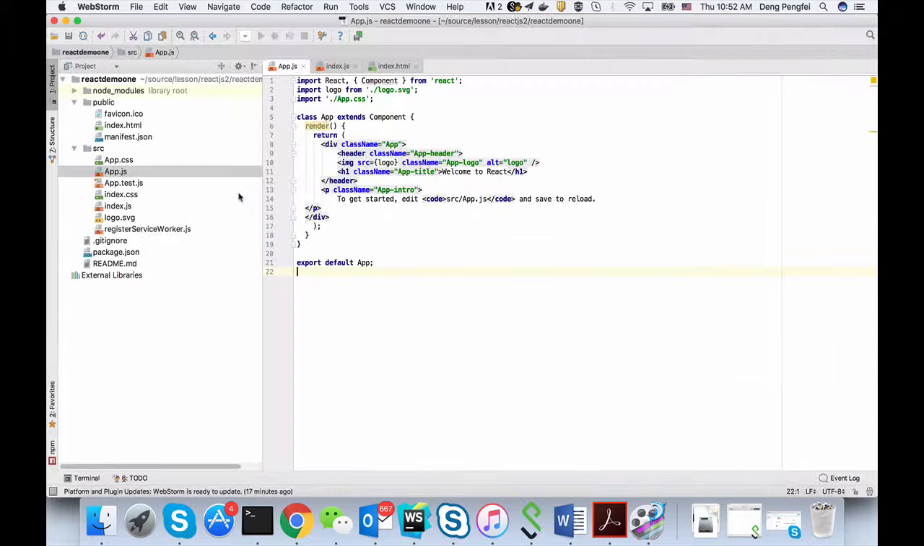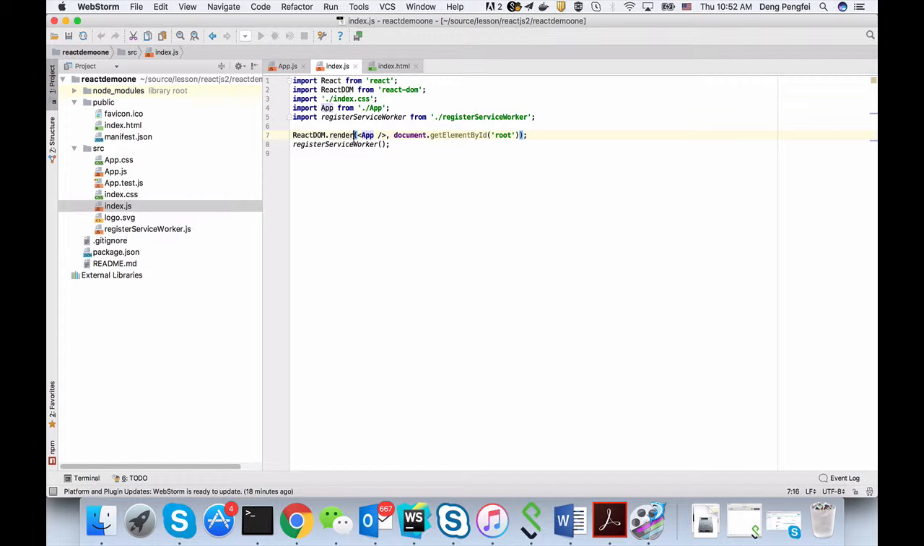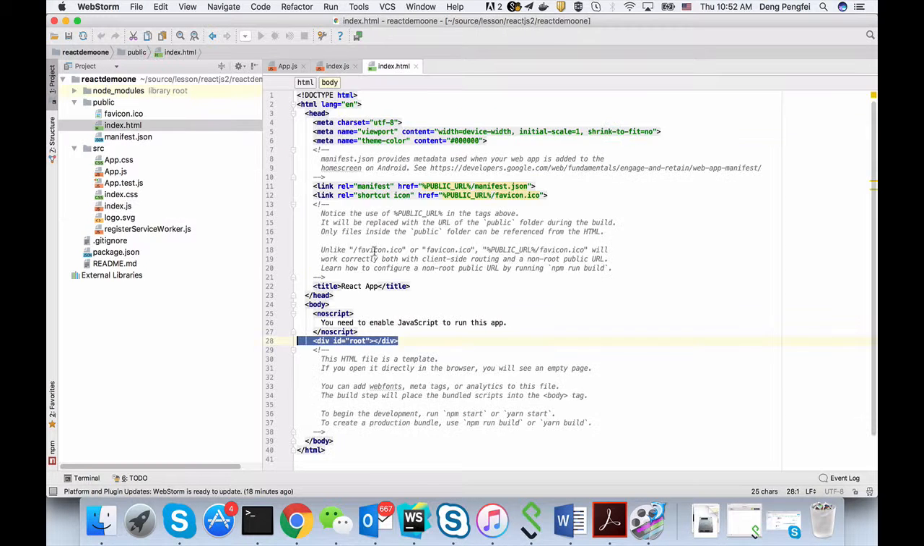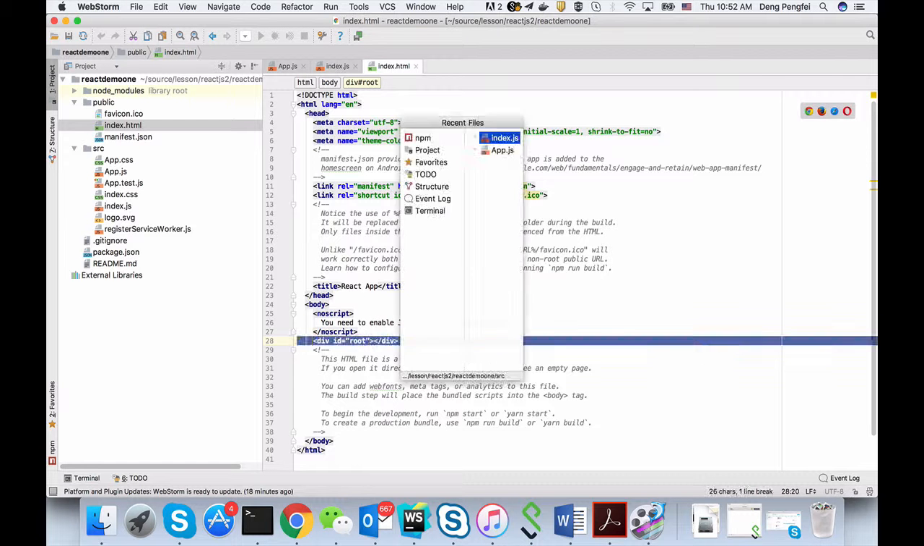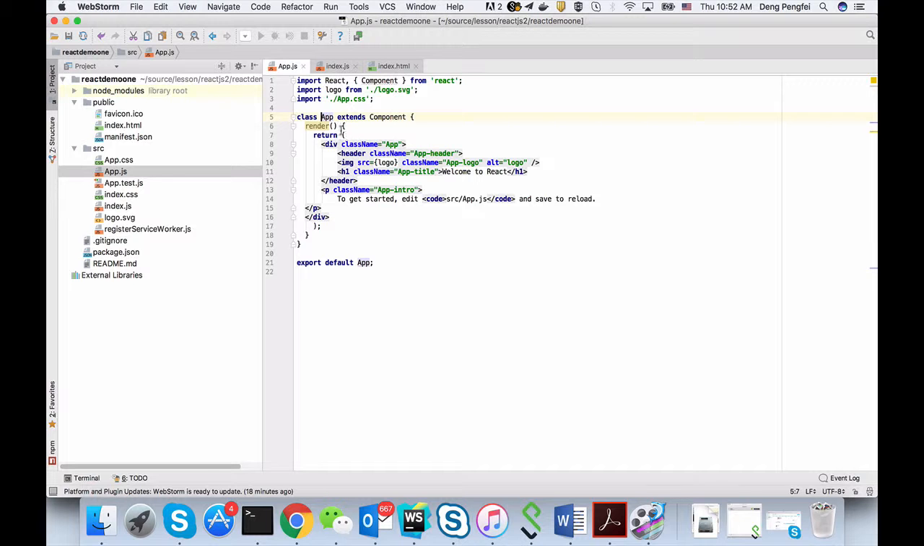Okay, here I'm not gonna talk too much about this folder and the files, and I will tell you that index.js is the entry point of this whole app, and you can see here it will render the App component under the root element, which is defined in the index.html. And here is the definition of the App component.